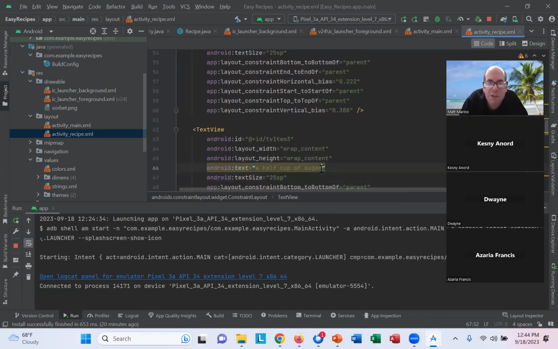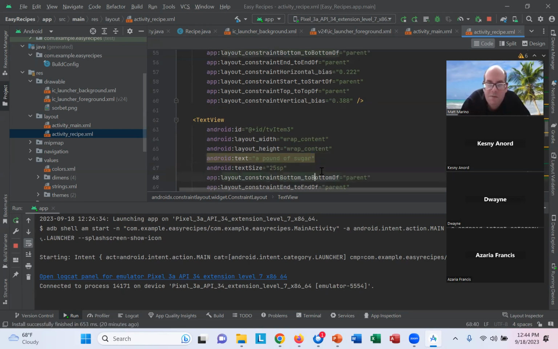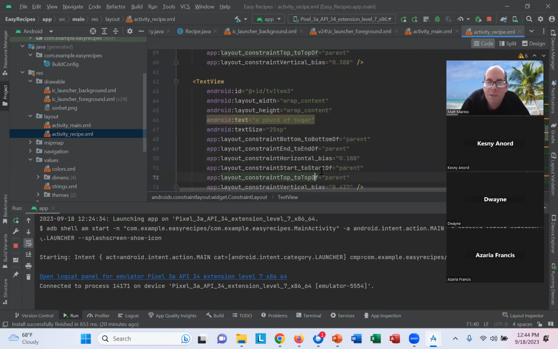Next, let's change the third ingredient, a 1/2 cup of sugar. Maybe you like sugar. So let's say a pound of sugar. It's a little much, but as I mentioned, I just want to show you how to exactly edit all this for homework app 1.